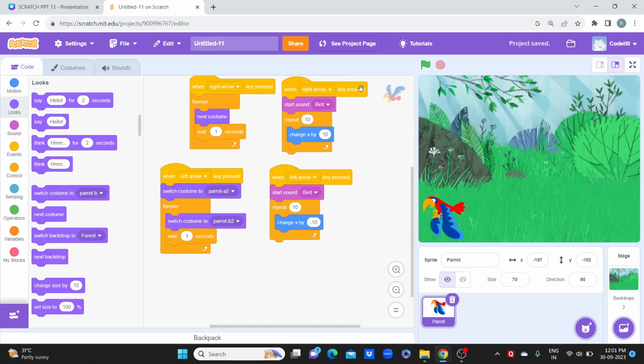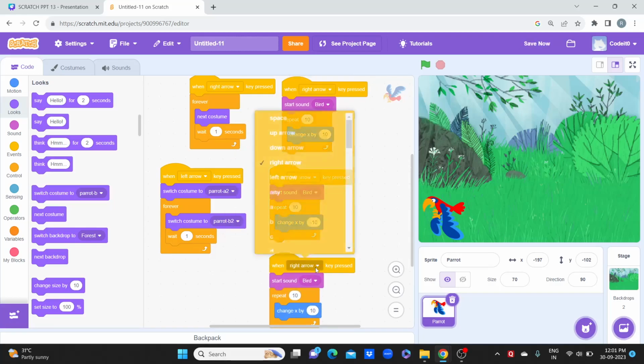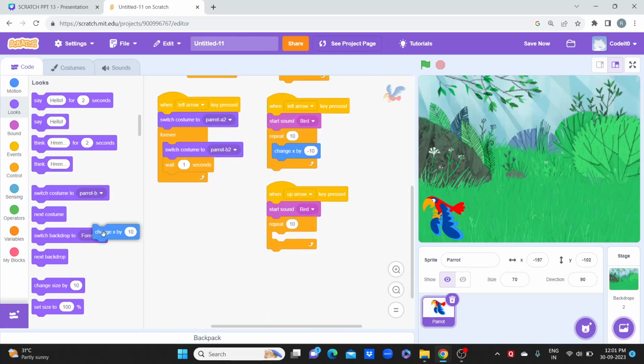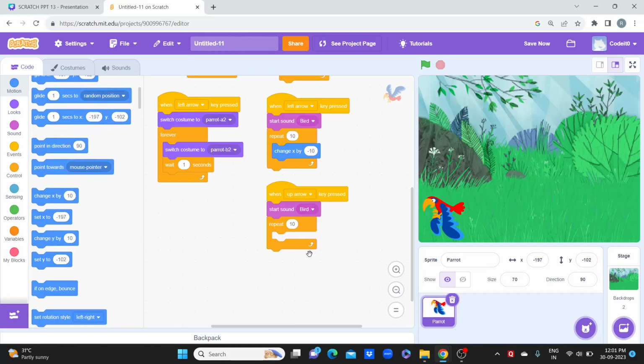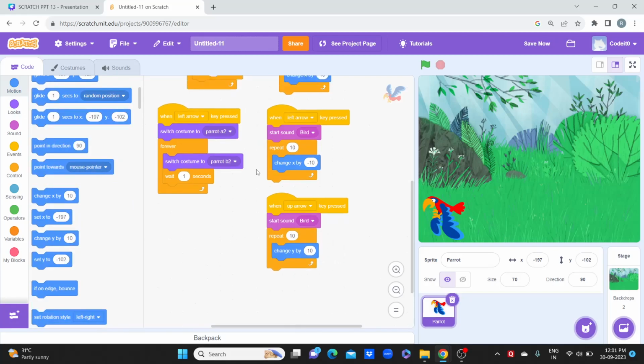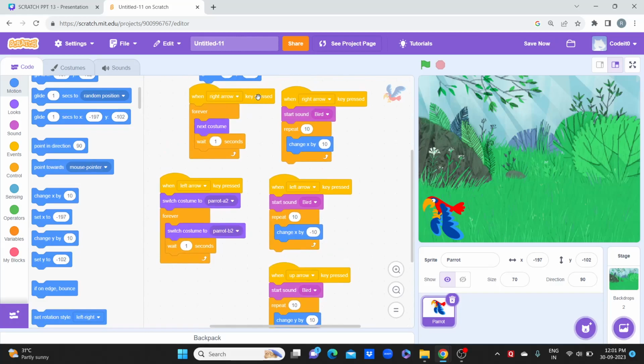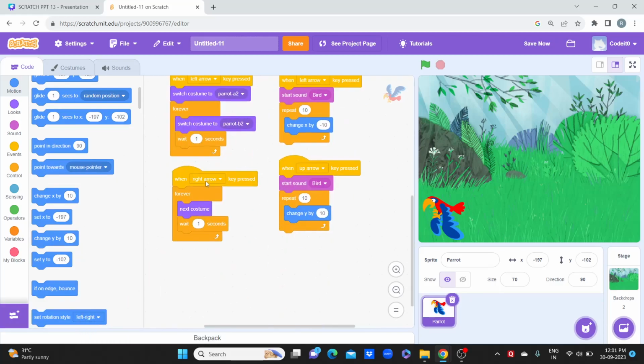Now we are going to duplicate this and do it for the up and down arrow. I'll click on up arrow, and from motion we are going to do change y by 10. I'll again duplicate this. I'll again change this to up arrow. Why did we change y? Because when you go vertically, it is the y direction.